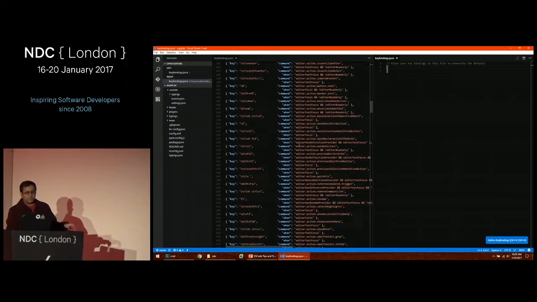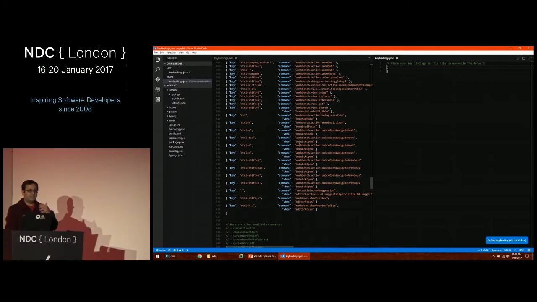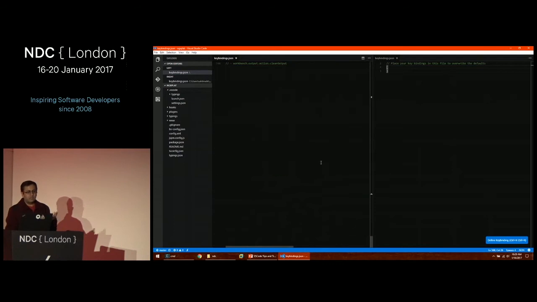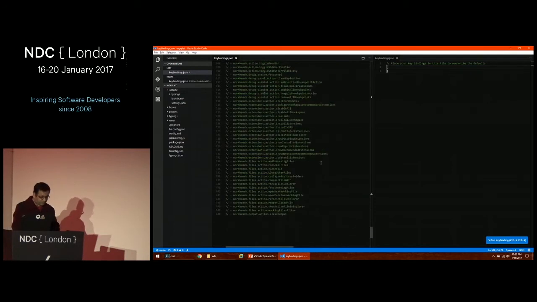And then what commands can you put on those shortcuts? What is keyboard shortcut-able is this list over here. So any of these actions you can define a shortcut for. Right? So that's keyboard shortcuts.